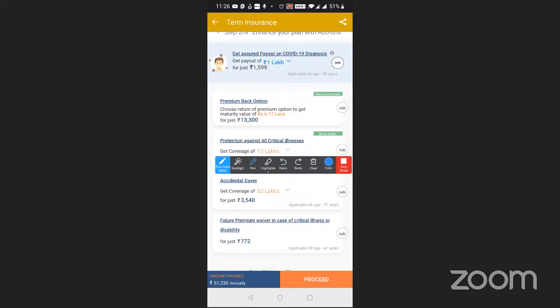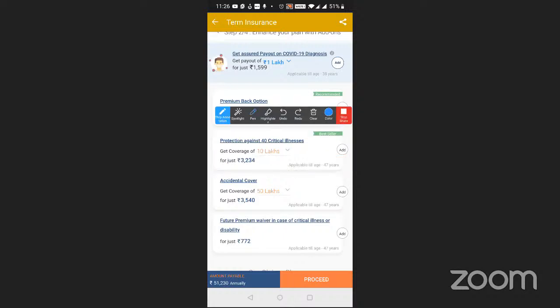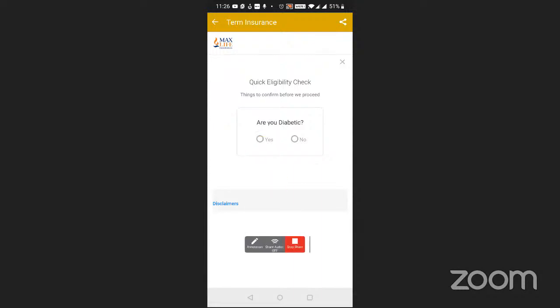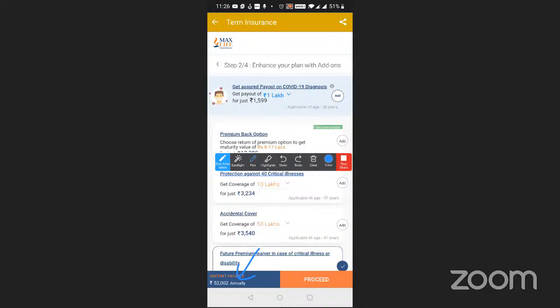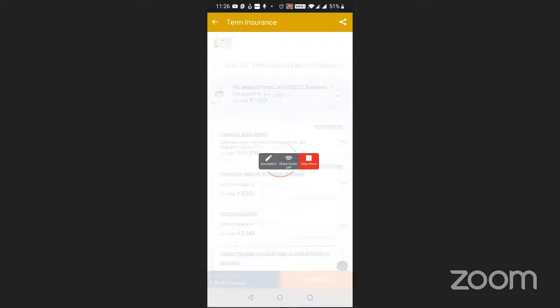So right now I want to add future premium waiver rider for my client. So I'll click on this button, add, like this. Now this question will be asked from you, are you diabetic or not? No. So now my premium would be 52,000 because one rider I have added. Got it? Now proceed.